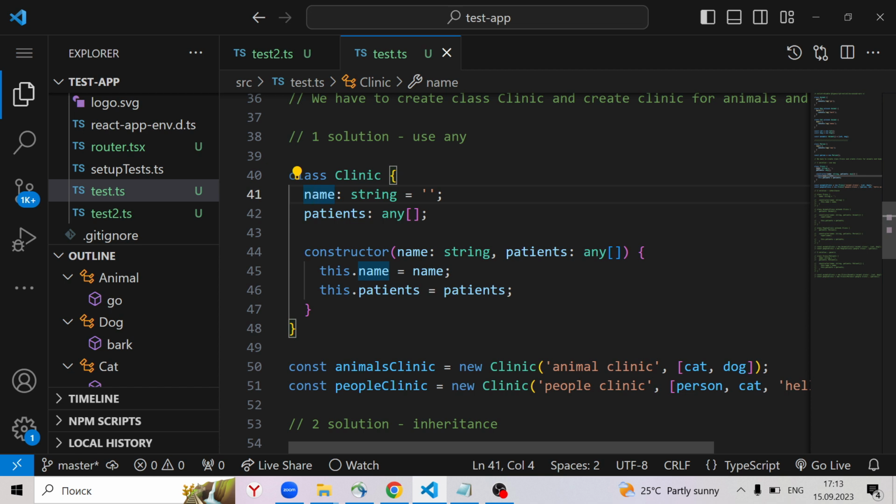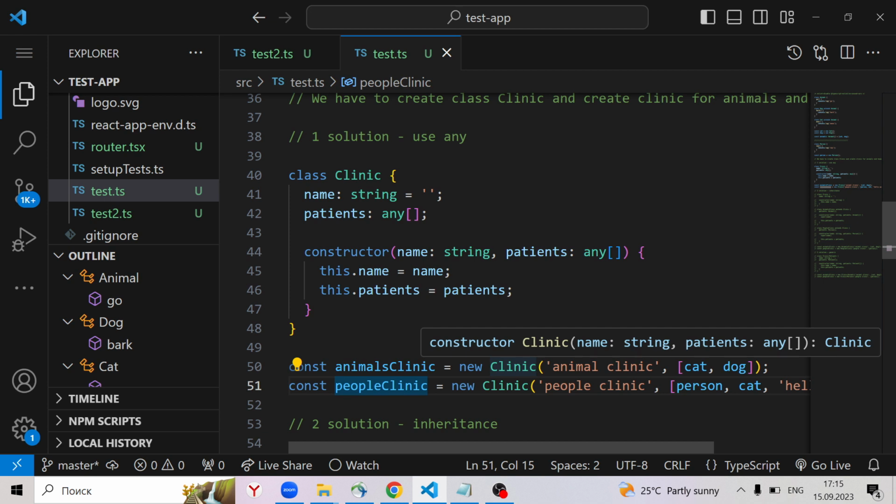And if we talk about patients, we don't know what kind of patients will be inside the clinic, because if we create an animals clinic, we would have animal patients. But if we talk about a clinic for people, we would have people patients. And this is the constructor which helps us to create a clinic. And I've created 2 examples of clinic. The first example is an animals clinic and the second example is a people clinic. I used the Clinic class to create these clinics.